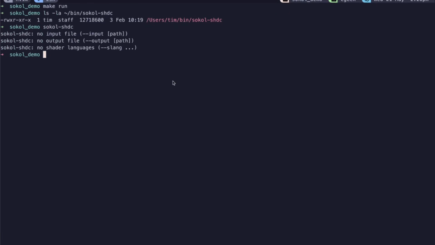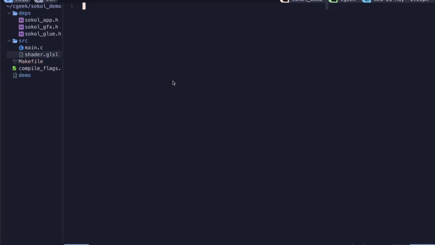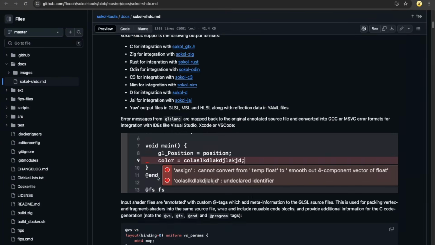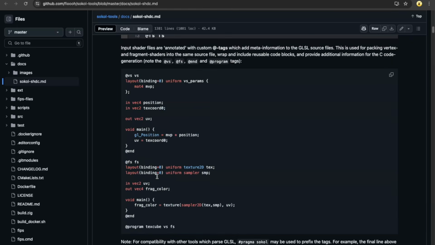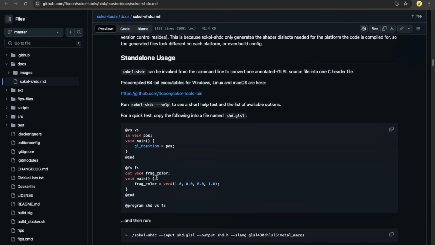Okay, so now let's create a shader. In our source file, let's just call it shader.glsl, which is our shader language. Now there are some instructions on here on how to write our shaders. So we're going to just do the absolute bare minimum example, really. There's a real simple one here. Yeah, this is it.